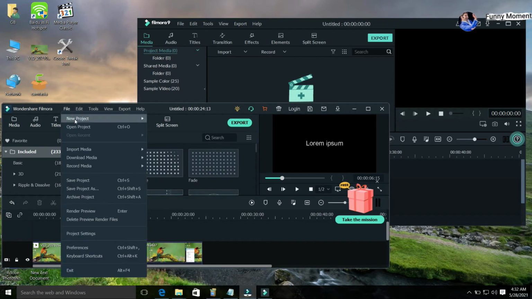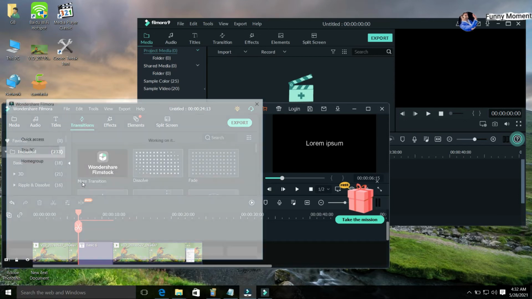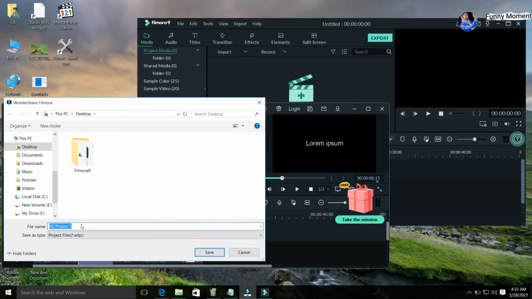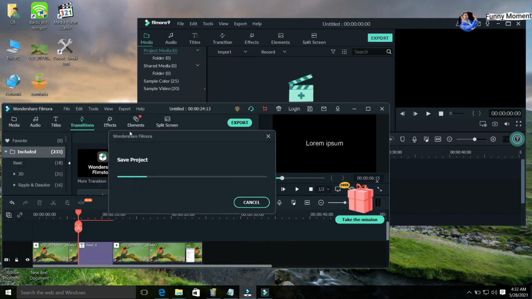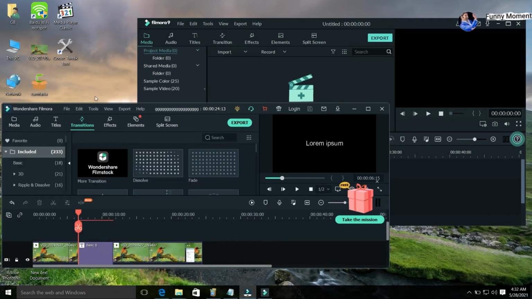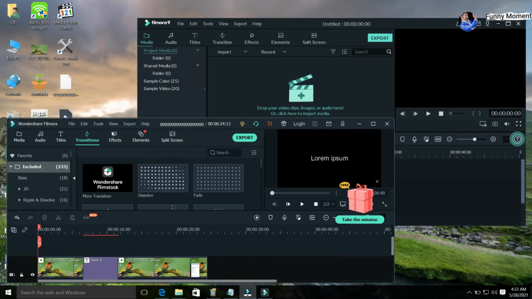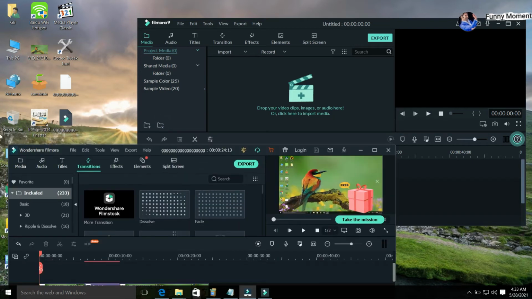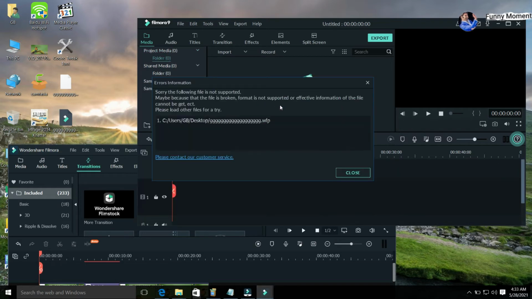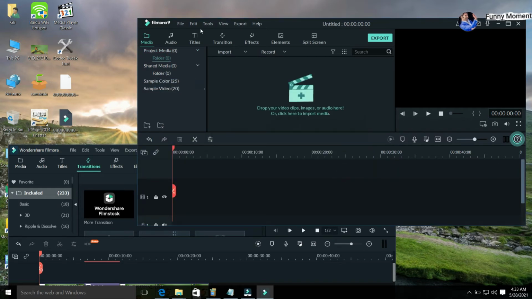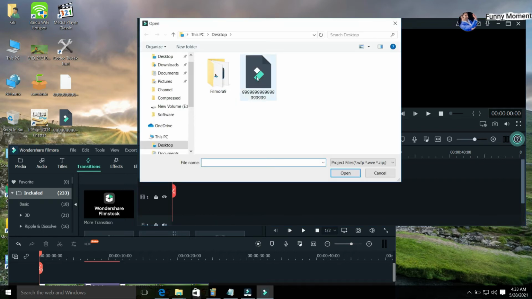When it is done, just save your file from the file menu. Give a name to it and choose the destination where you want to save it. As you can see, the file is saved on the desktop. Open the saved file in the second Filmora which is downloaded from the given link.